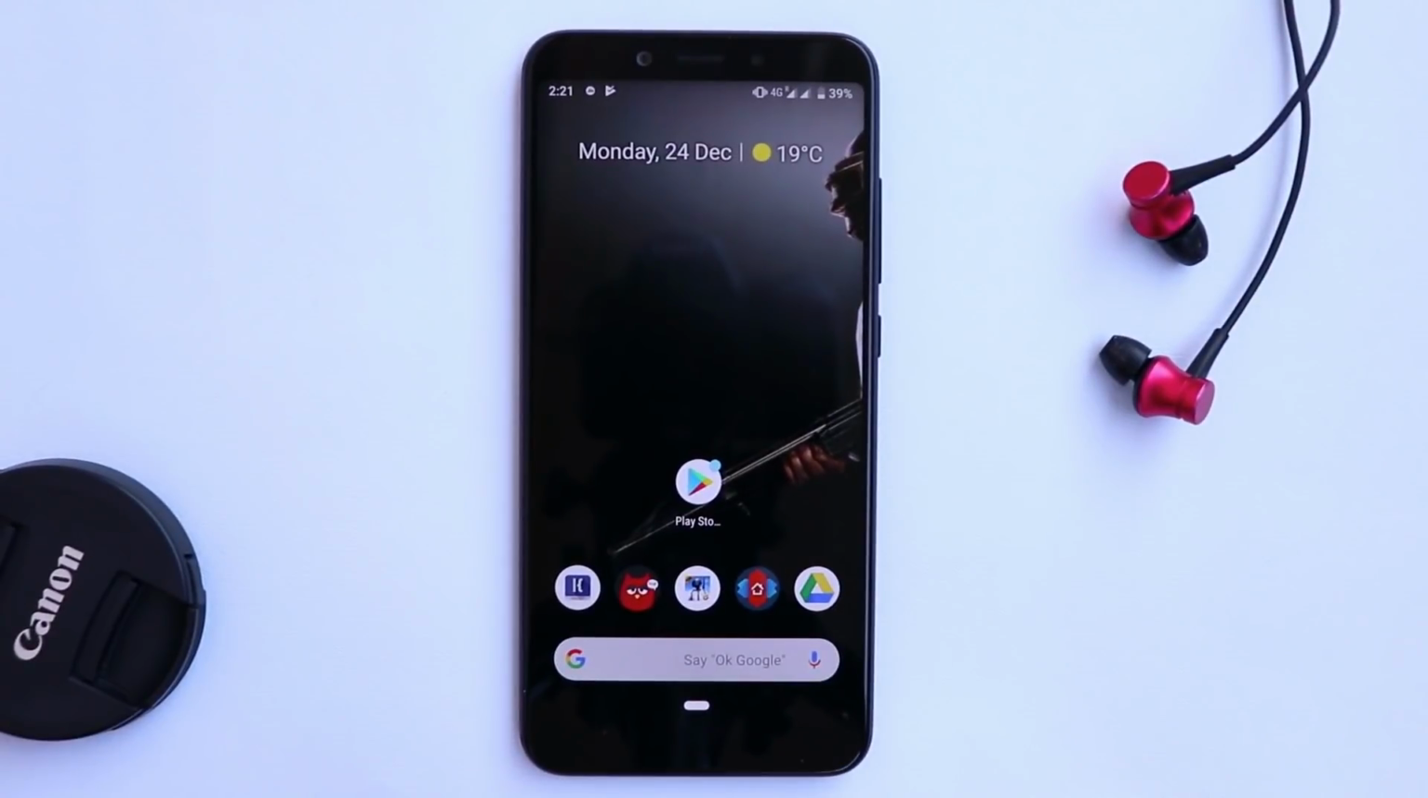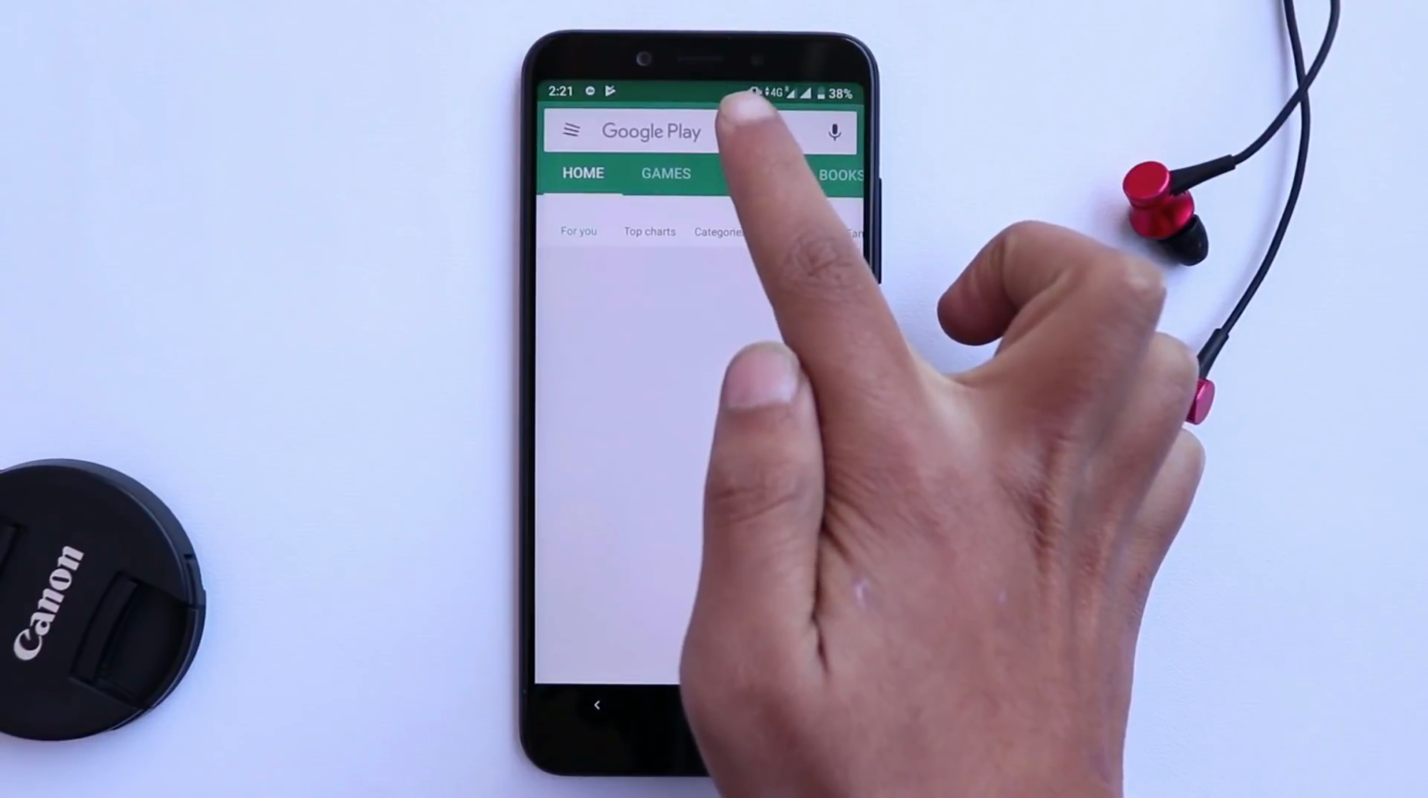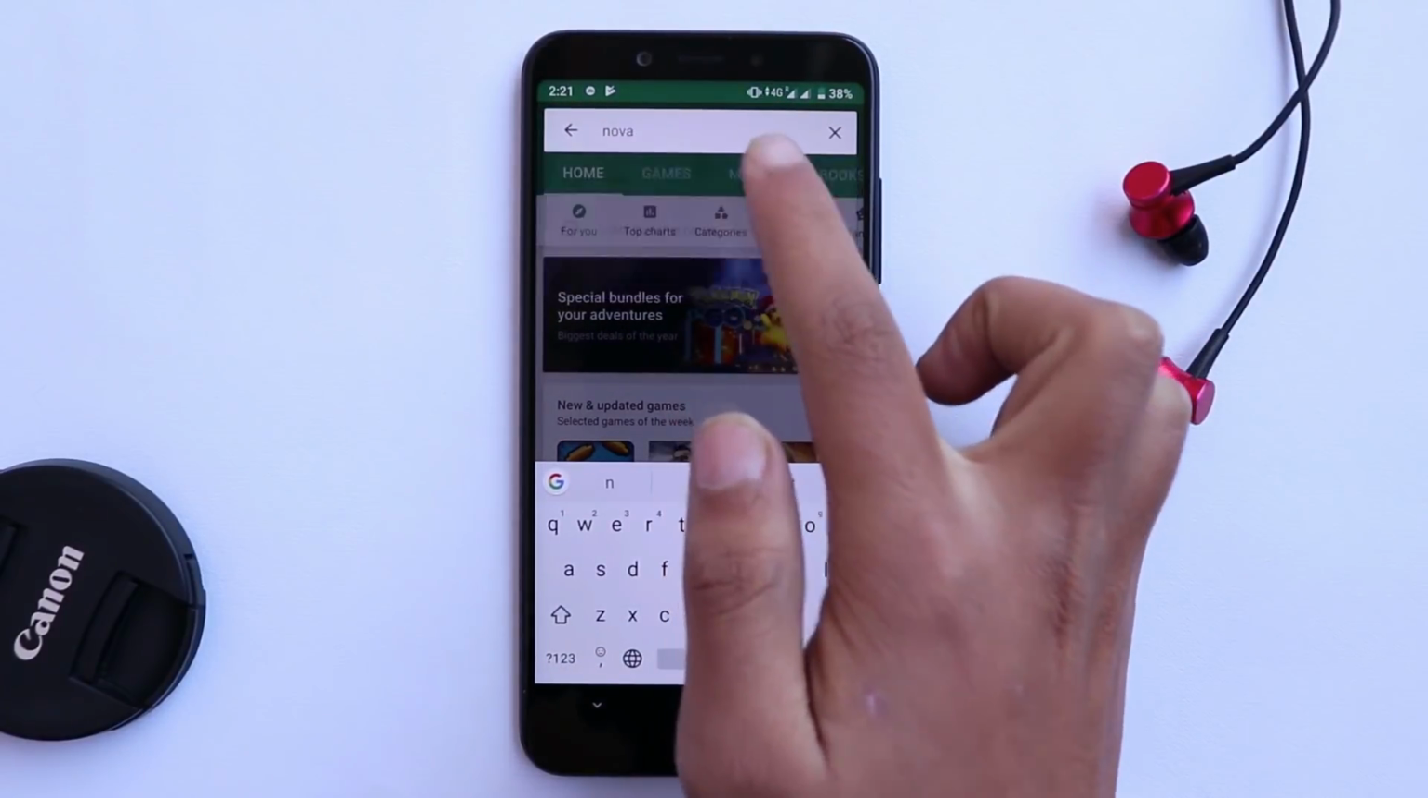So hey guys, I am back with another theme for your Android smartphone, and this time it is for PUBG lovers especially. So without wasting more time, let's get started.